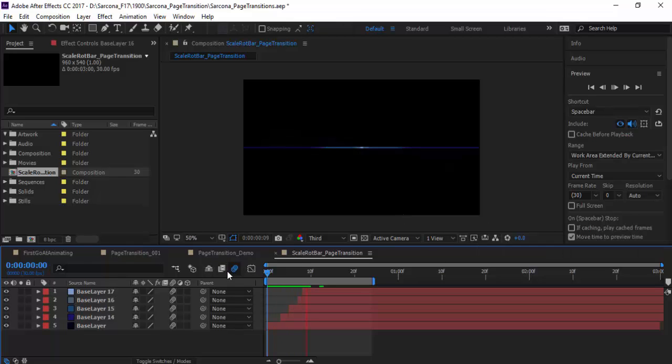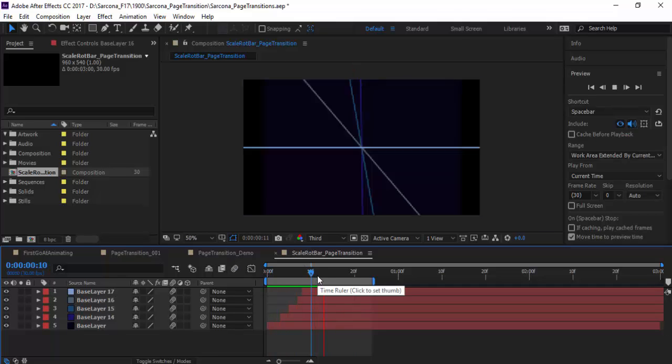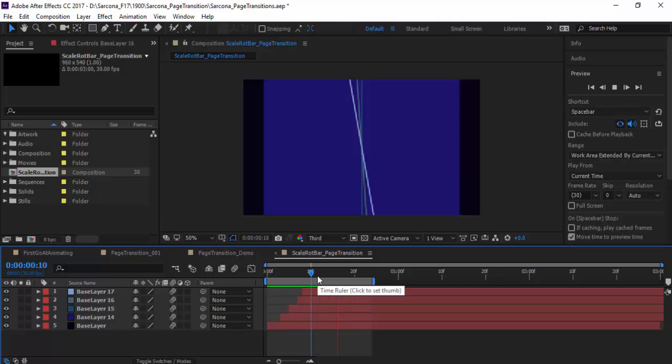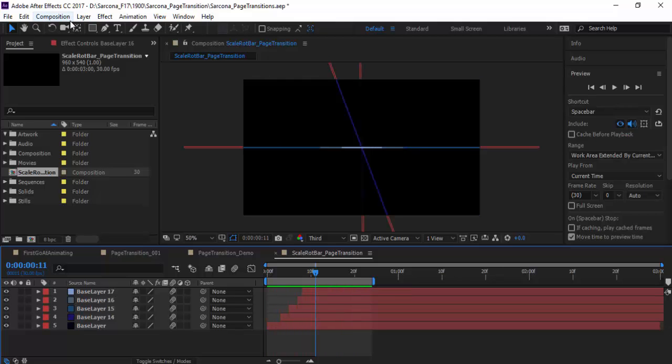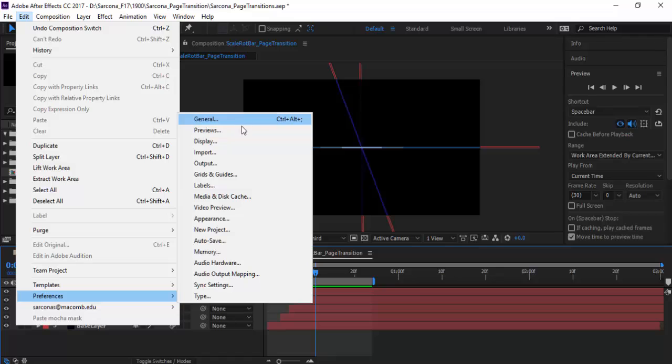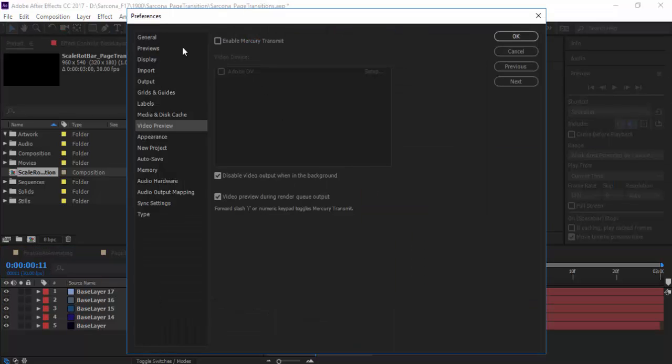Yeah, so we may have to just turn this off while we're previewing it, and then at render time, turn it on, okay? And it'll know at render time to turn that on. There may be something else too. This is a new thing I'm just finding out that they're doing. Appearance, video project.